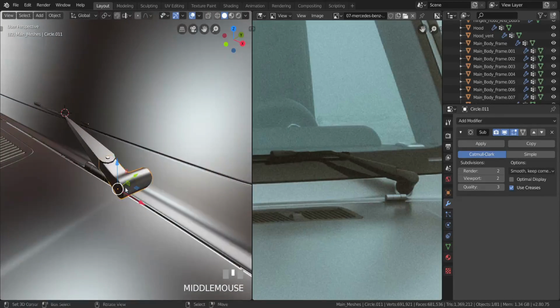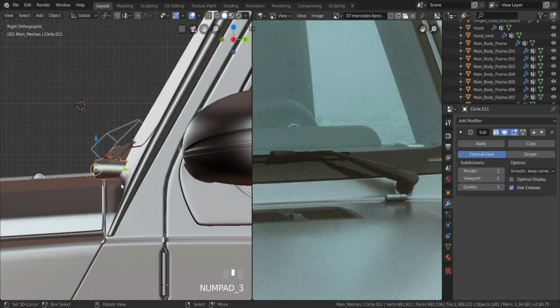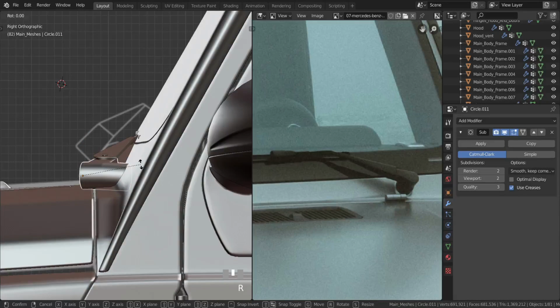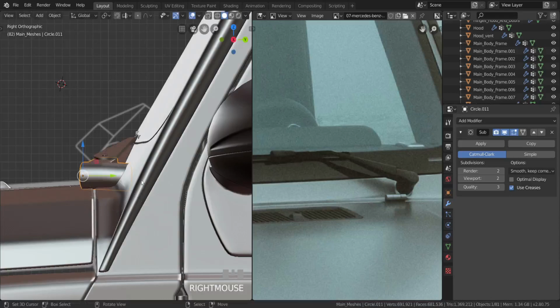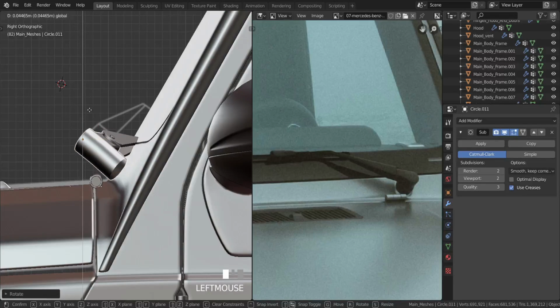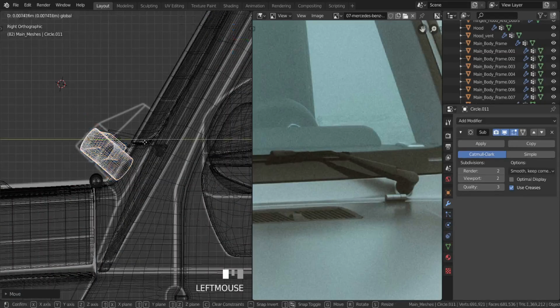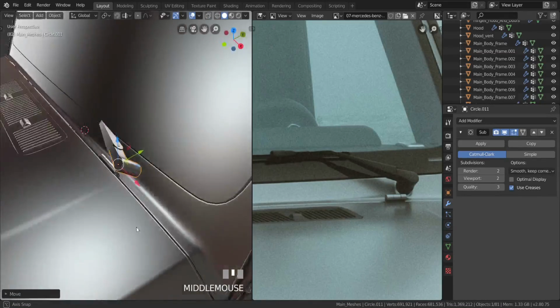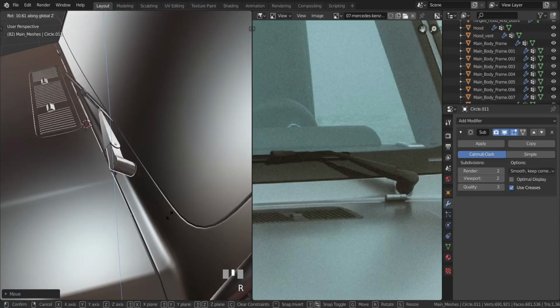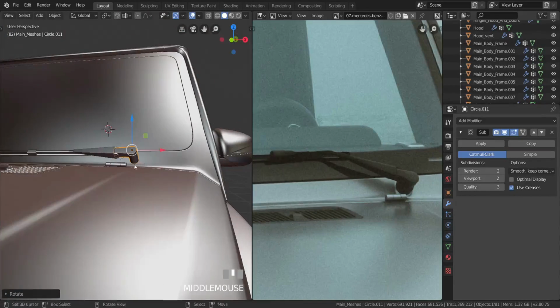Okay, let's just get onto the side. And let's rotate this in the X axis, like that. I'm going to move it in the Z axis now. Let me get into wireframe, move it in the Y axis. And that is looking great. Now I'm going to rotate it in the Z axis as well, like that. As you can see, that is looking great.